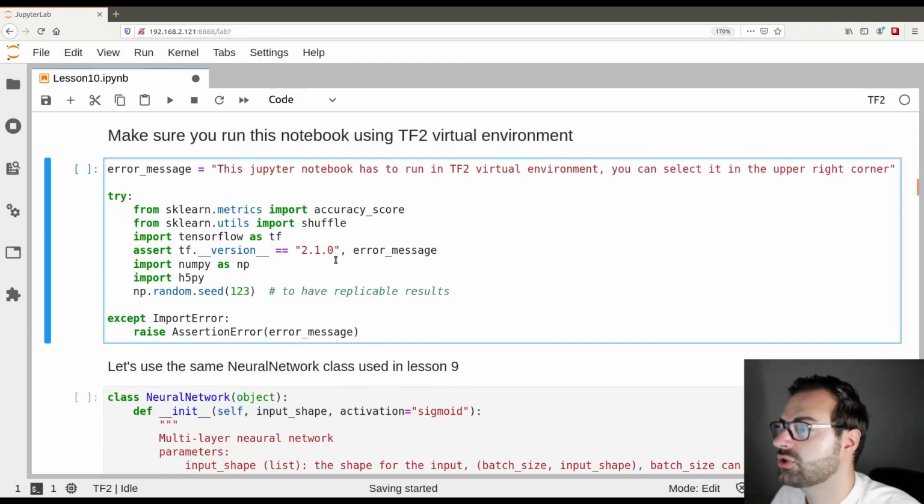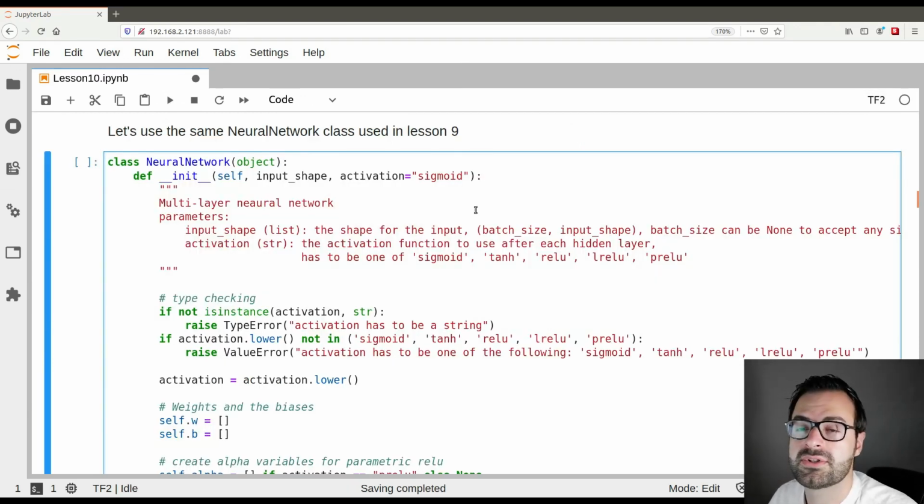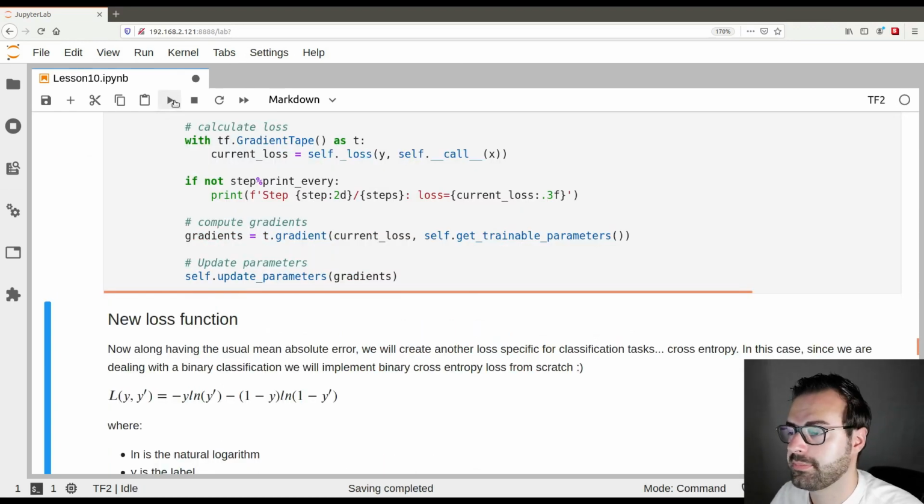So let's start by ensuring that our Jupyter notebook is running on the TensorFlow 2 virtual environment. So we execute this code. If you guys get any error, as always, you can go up here into switch kernel and select TF2. Now, of course, we're going to use the same exact neural network class that we used from lesson 9. So here I'm just going to skip. If you guys want to know more about it, you can ask me in the comment down below, or you can also watch lesson number 9. So now we execute the code.